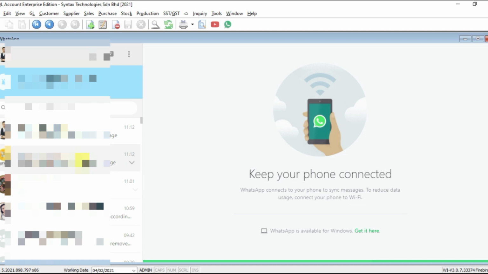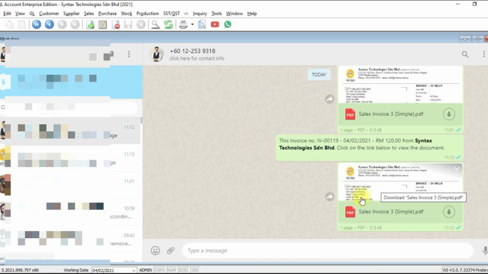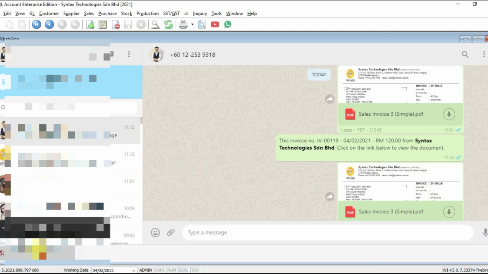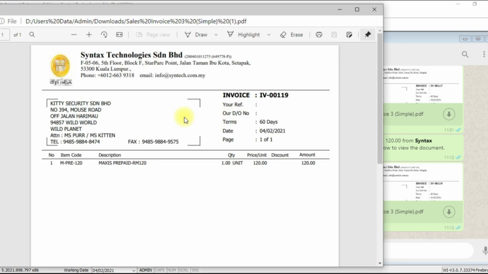So the invoice will be sent to your customer, and this is how it looks, and the customer can download the document and preview the document. And this is how SQL Accounting System WhatsApp works.